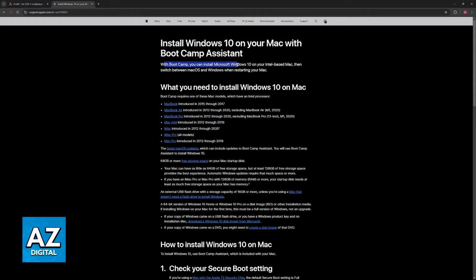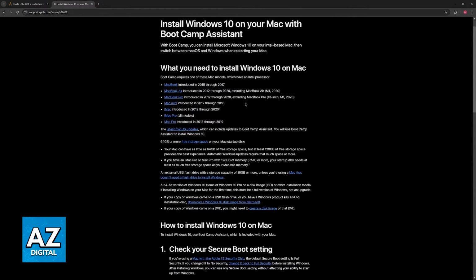With Boot Camp, you can install Microsoft Windows 10 on your Intel-based Mac. So if you don't have an Intel-based Mac, this isn't going to work, and you will have to look into alternatives. But if you visit this website, you will be able to install Windows, and you can choose between booting into macOS or Windows when restarting your Mac, so you won't lose access to Mac.